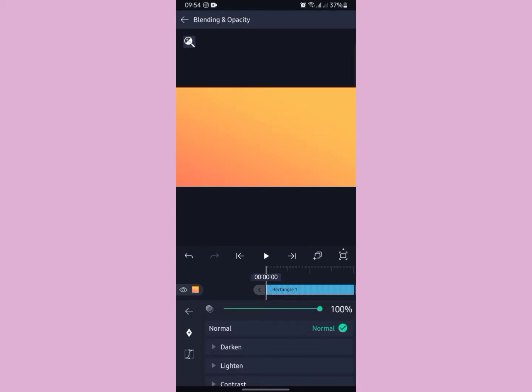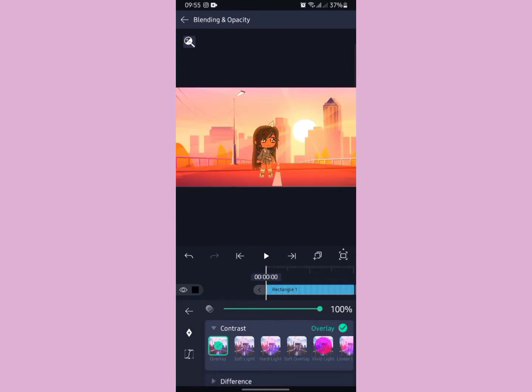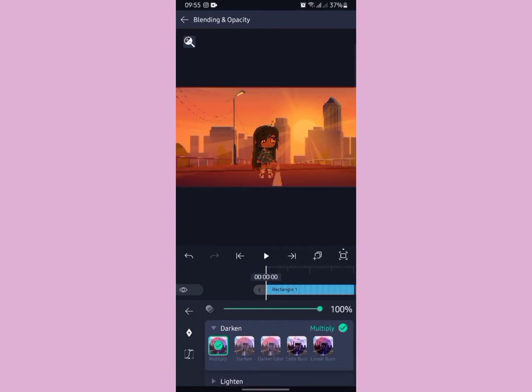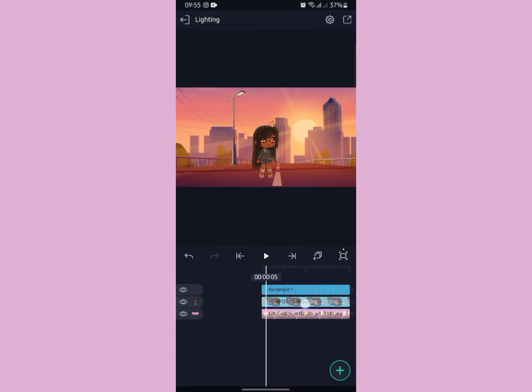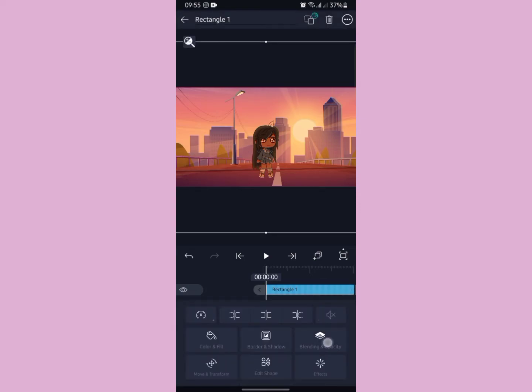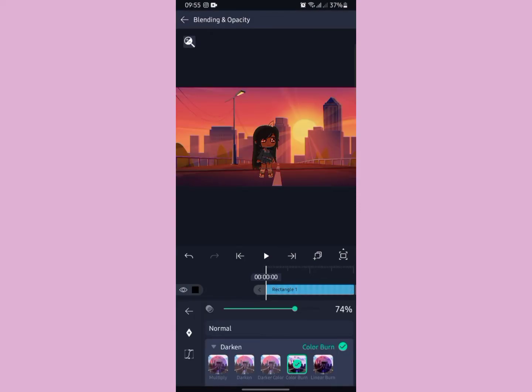And then you go over to blending and opacity. And I usually go to contrast and overlay because overlay just makes everything better. But you can also use several other effects, such as soft light, so it doesn't look too orange or pink. You can mess around with all the other blending tools and see which one you think is right and which one you like best. I just like overlay more, like linear dodge, multiply, screen, soft light, and color burn, I think. Yeah, so you can try those out too.